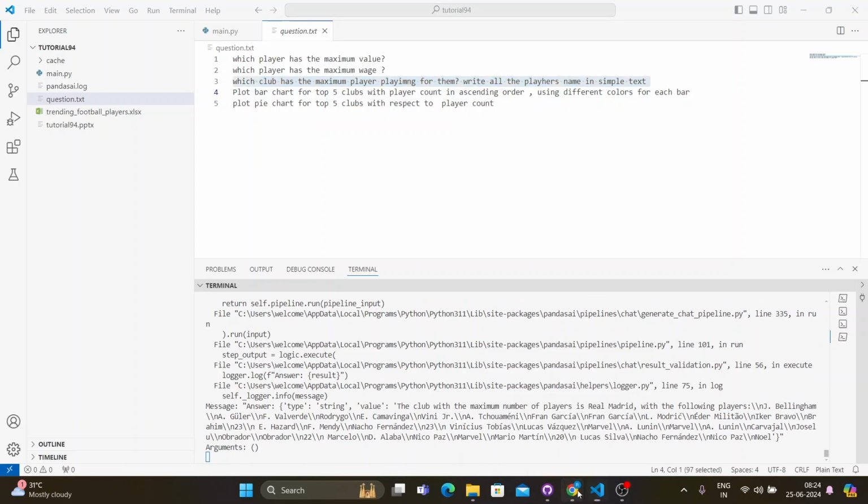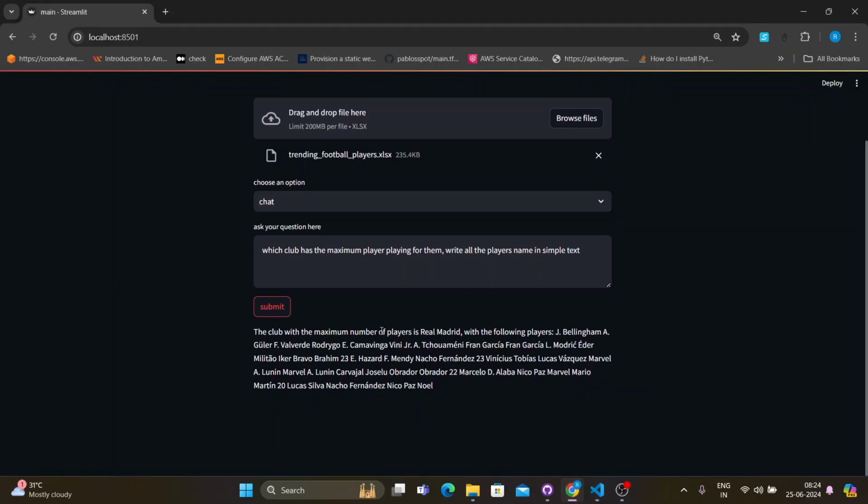It's doing something, right? Okay, so the club with the maximum number of players is Real Madrid, with the following players, right? It's very amazing, and they are giving the players' age as well, right? Okay, so now what will happen? Now the fun part. Now let's see, we'll ask for some plotting.